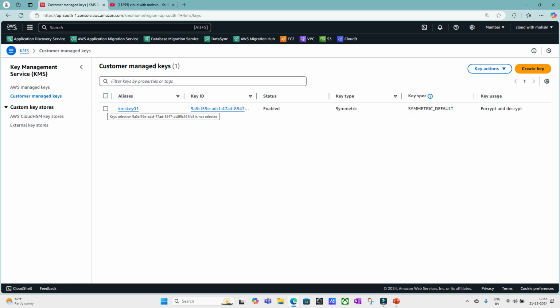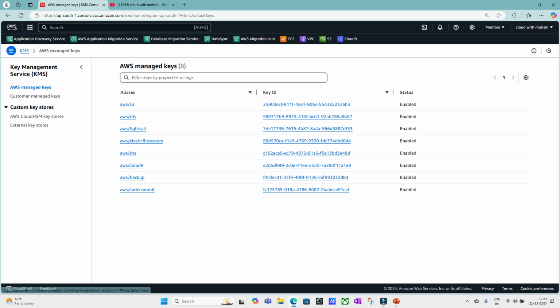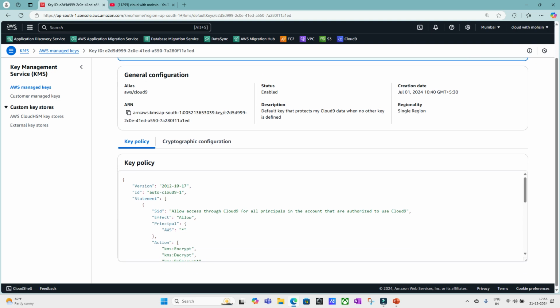Similarly, as we had covered in our previous session, we can create new keys which will be listed here, as long as they are customer managed keys. Let's see which things are available for AWS managed keys. So under AWS managed keys, let me just select Cloud9. This is one of the keys.